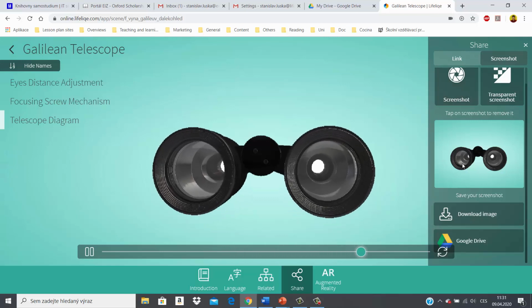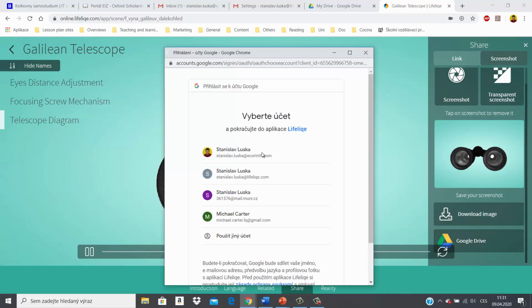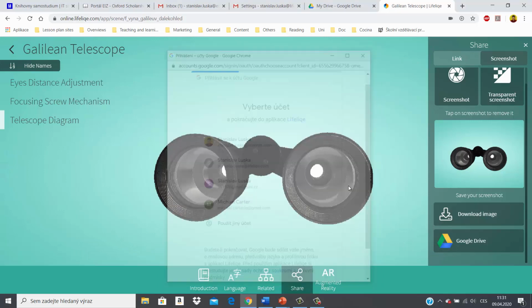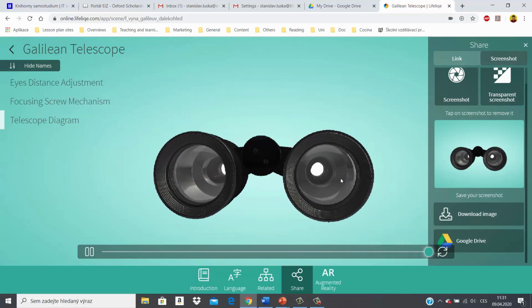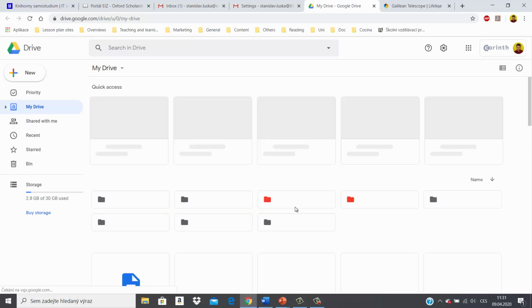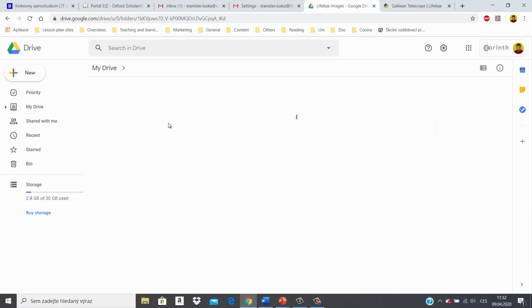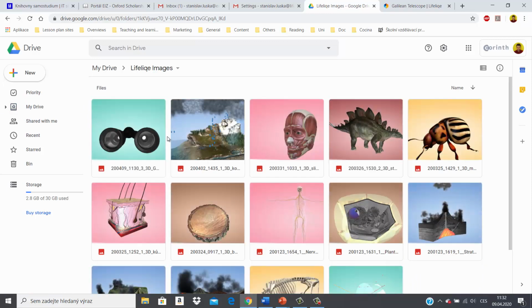So I want to save this image on my Google Drive, so I press it, and it wants me to choose on which drive because I have several accounts. So for example, this one. And right now I can have a look at it. So I go to my drive, and I can see here a folder called Lifelike Images. So when I open it, I can see all the images I made in the Lifelike app. So here you can see the telescope.